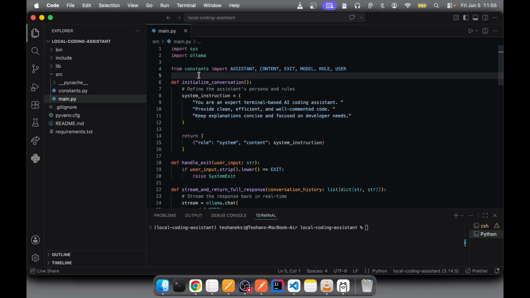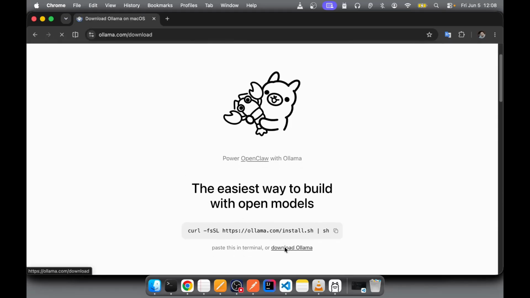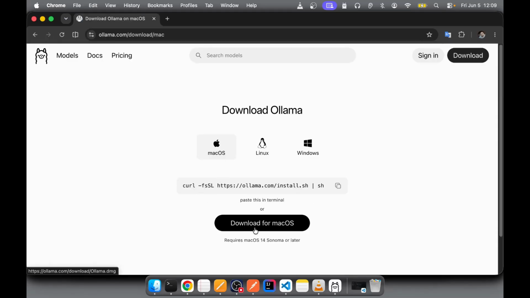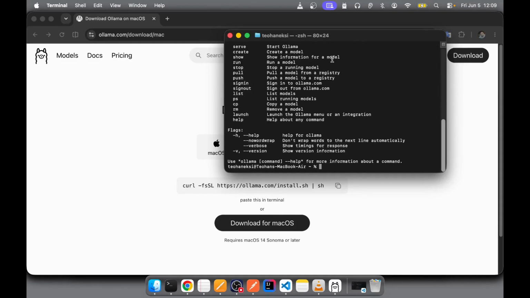Let's download and install Ollama. Go to their website and open the download page. Choose the right one for you and hit download. Then install it on your computer and open up a terminal window. Type ollama -h to see if it's installed.